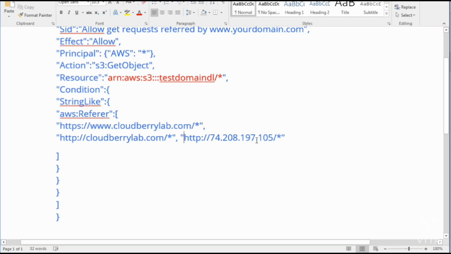Now, it's going to show you other sites here, but what I recommend that you do is it says HTTPS. So unless you have a secure SSL certificate, you don't need the HTTPS.